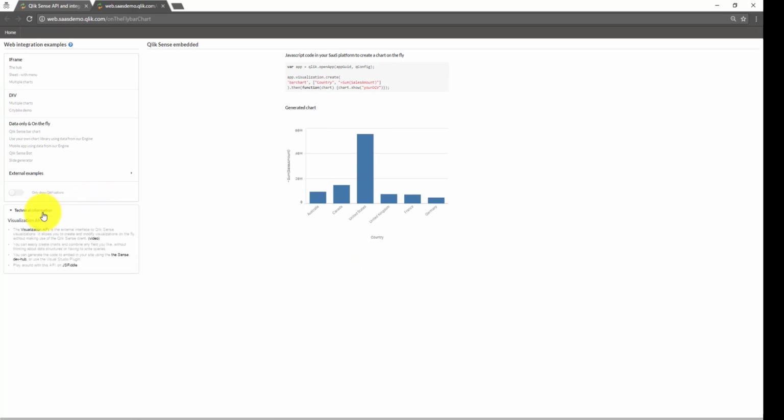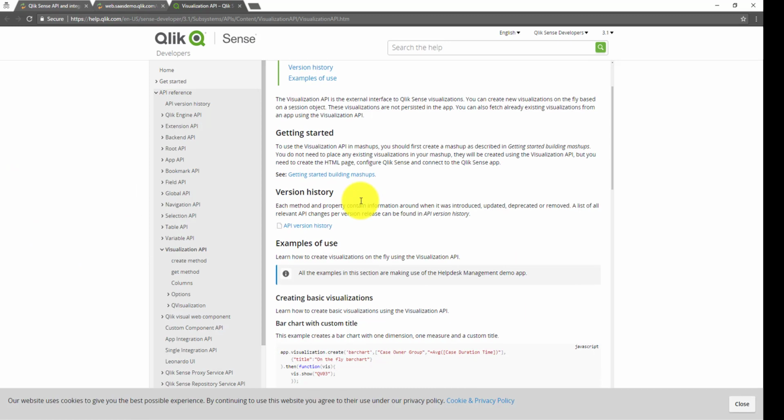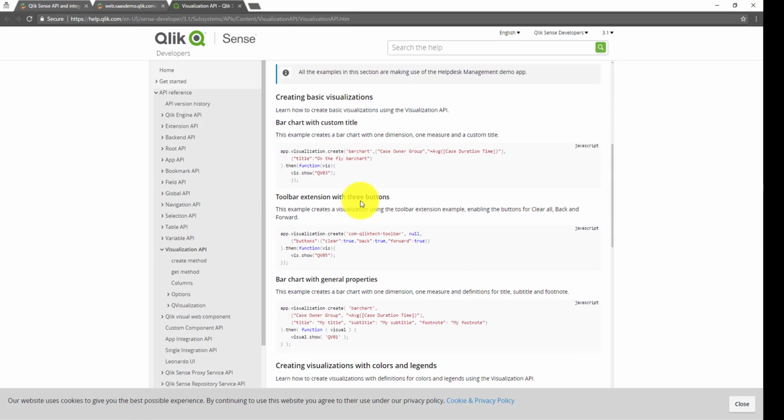If you'd like to see more information on how we do it, and technical information, we have a link to the visualization API. And here you can see more deep dive information.